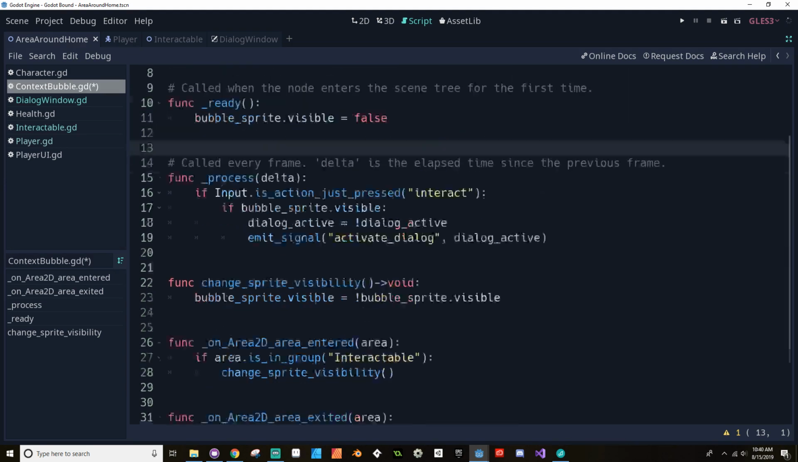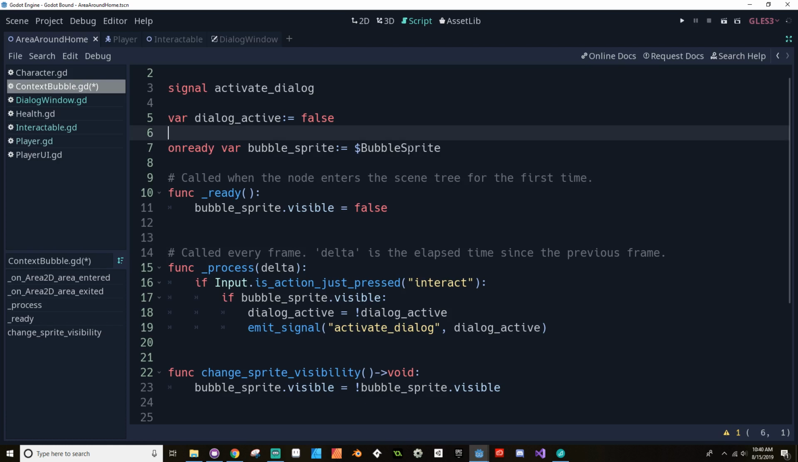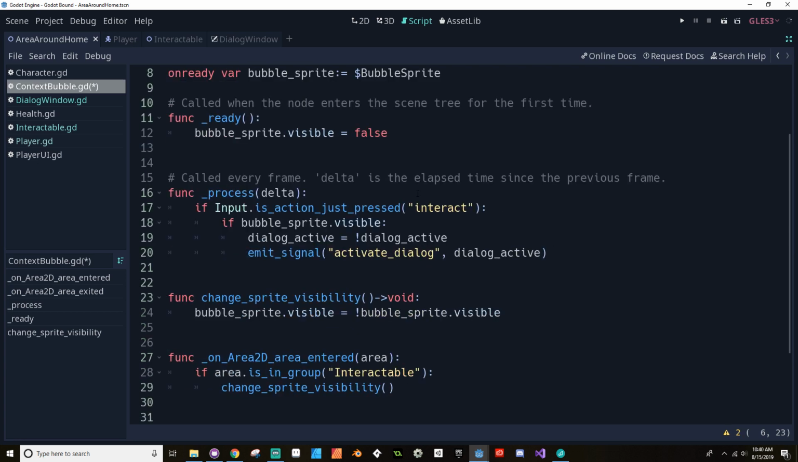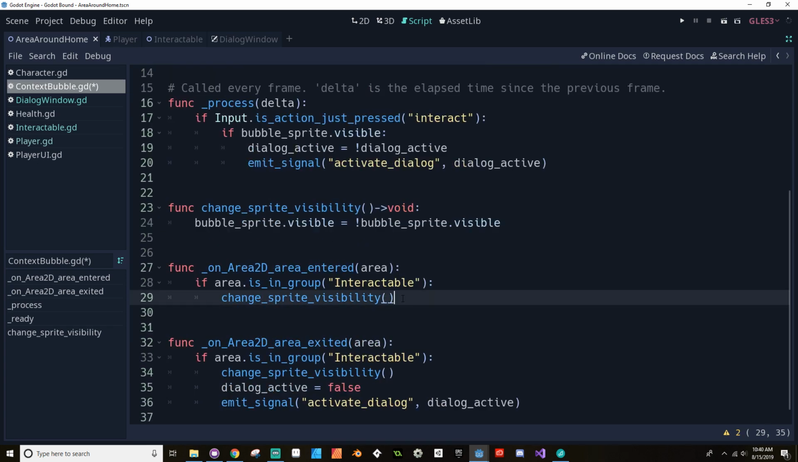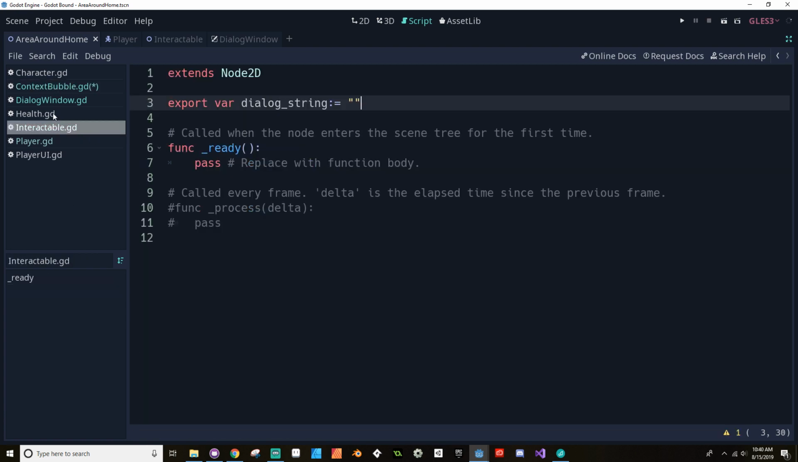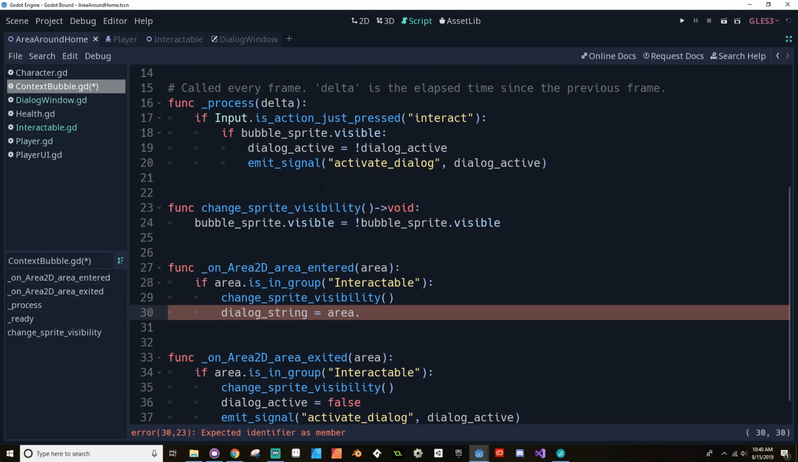All right, so now we need that string. So we'll call this var dialogue string, and by default, that's an empty string. And then when we enter, we're going to change the sprite visibility. And we're also going to say dialog string equals area dot, what did I call it? An interactable dialog string. All right. Area dot dialog string.